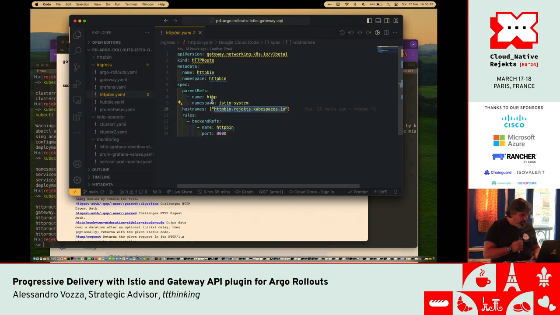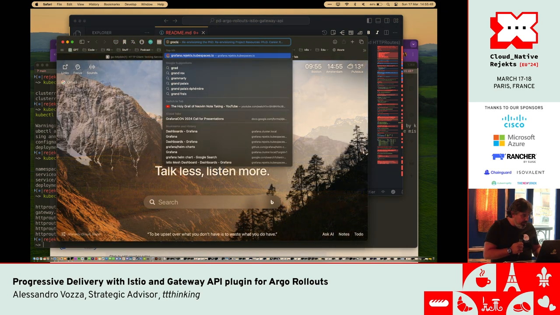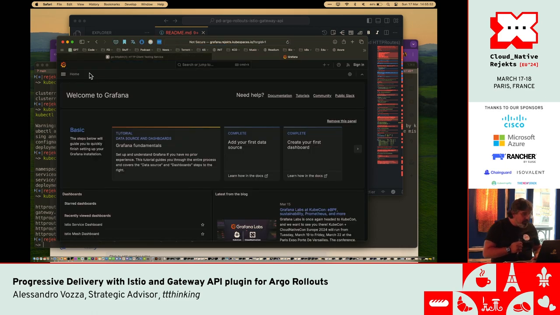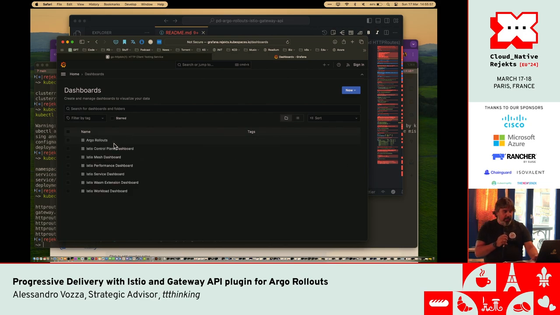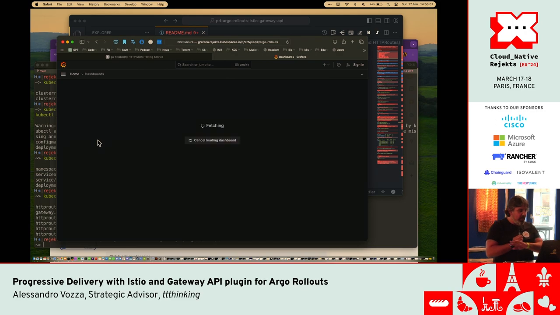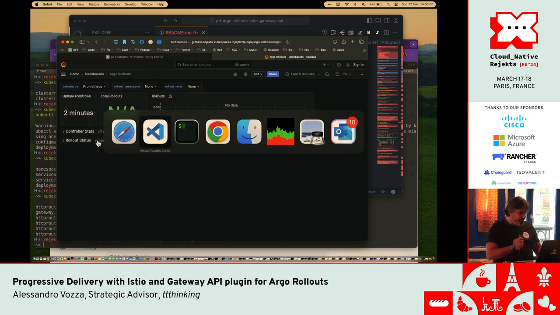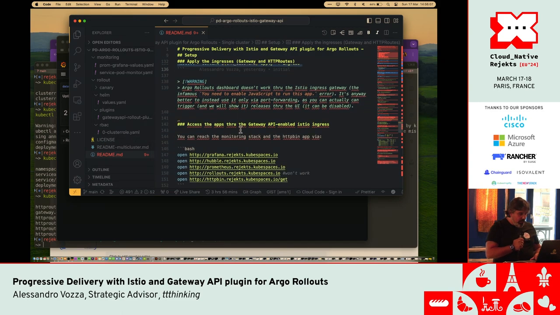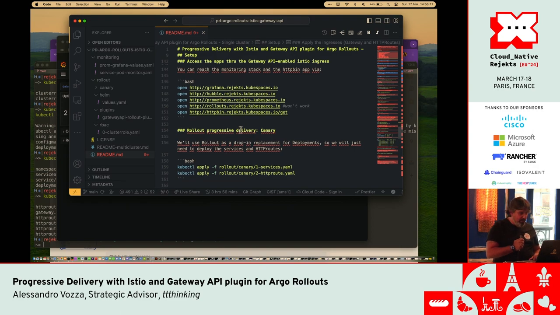Now, let me skip a few things. So also, Grafana. See, works out of the box. I just deployed this, and all the dashboards are already there. So especially the Argo Rollouts one. There's no rollout now, but the controller is up. Right, so you can open all this stuff. It works, Prometheus, and so on.